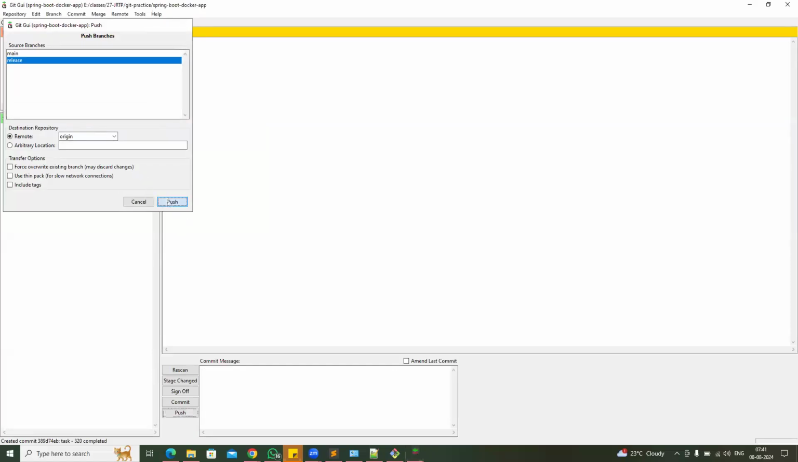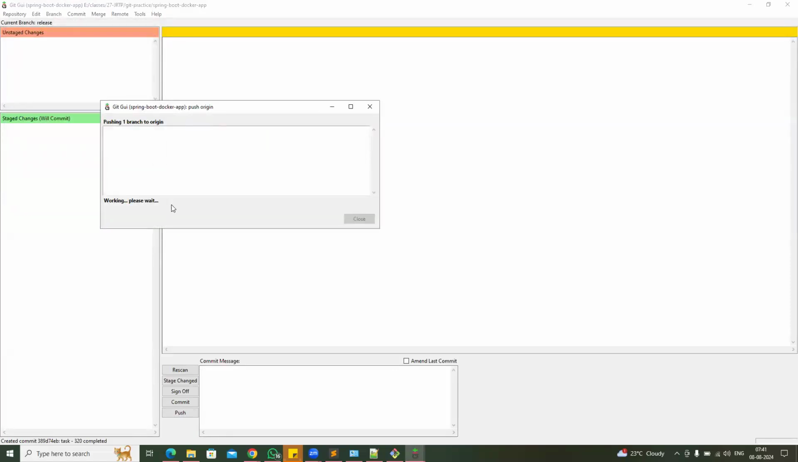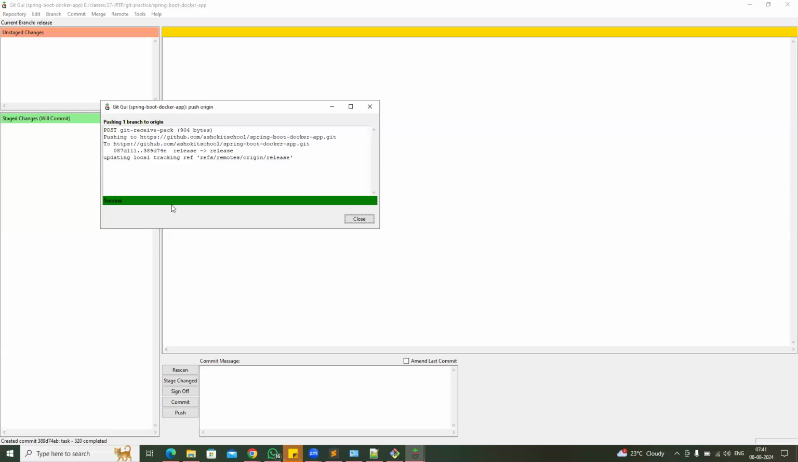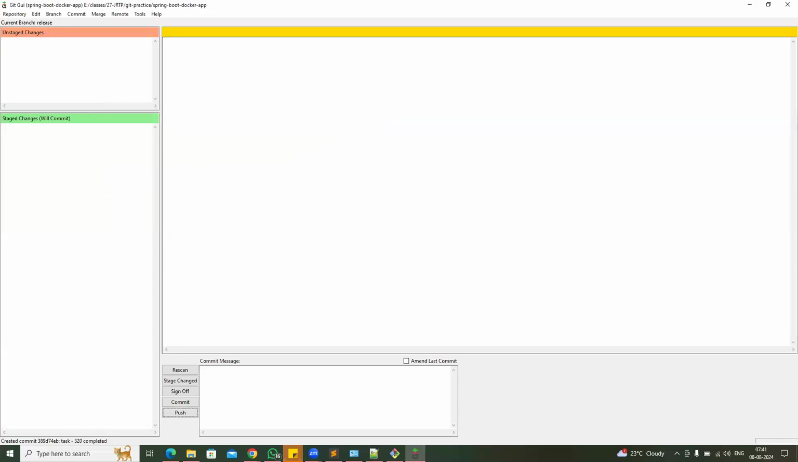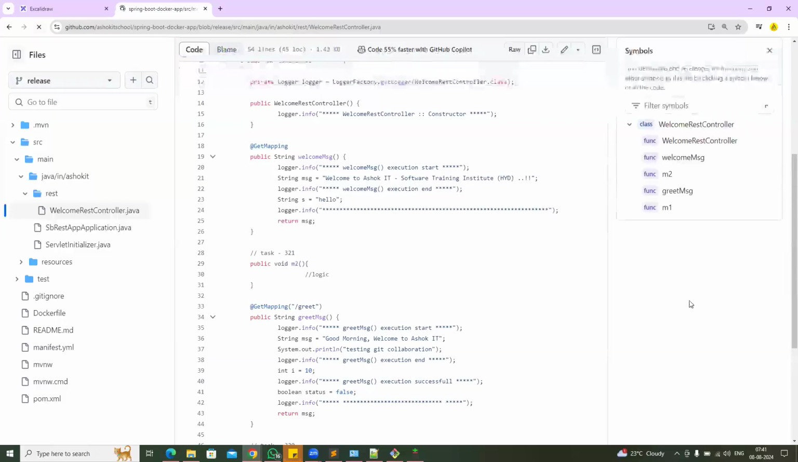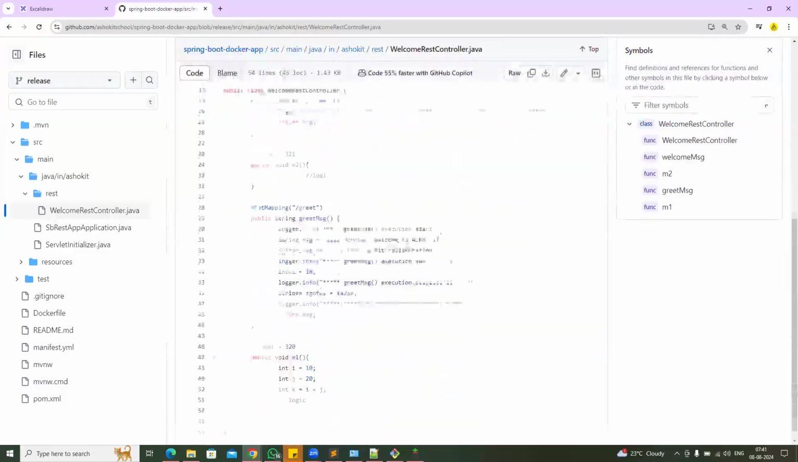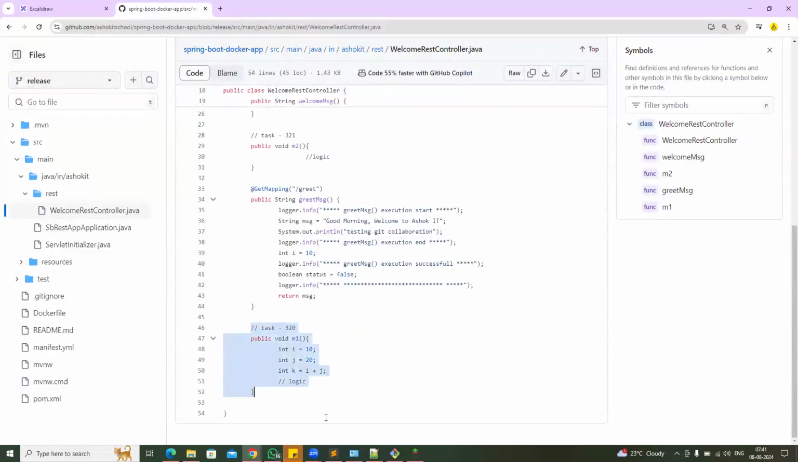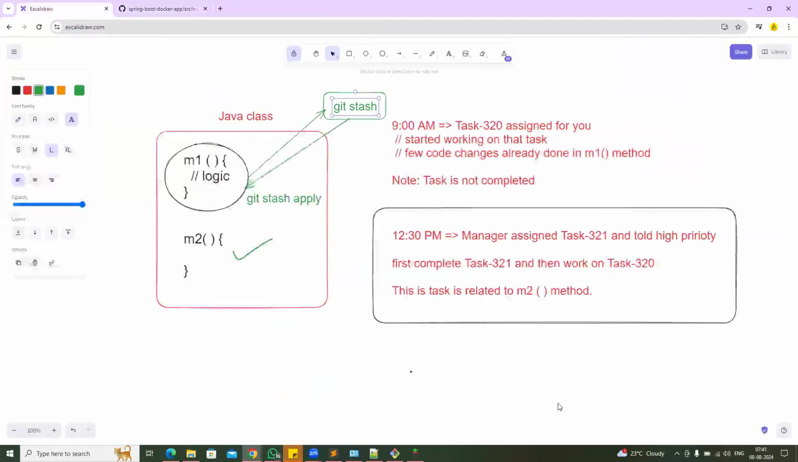So I'm pushing to the release branch now. Successful. My push operation completed to the release branch. Go to this one and refresh the file. You can see M1 method changes also we are able to push. So I hope you got the scenario.